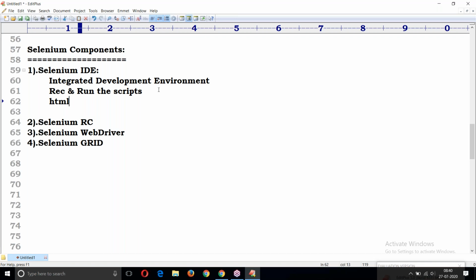So no question will come in the interview room about IDE. IDE is just for record and running. I will record, I will run one script also, I will show. But in the interview room, no use. We never use this IDE in real time. So don't bother about this IDE. It is only for record and running purpose. Okay, fine. Next, what is the RC?